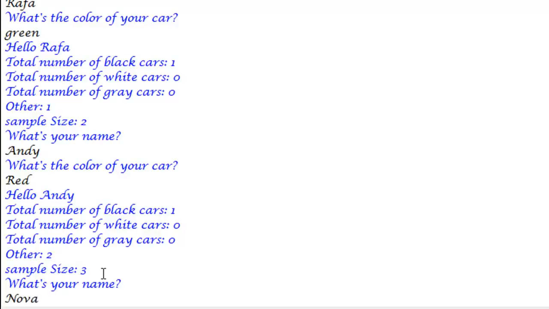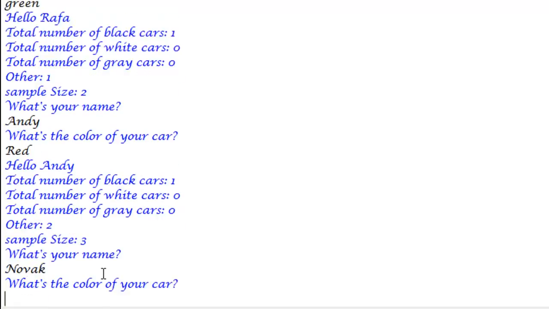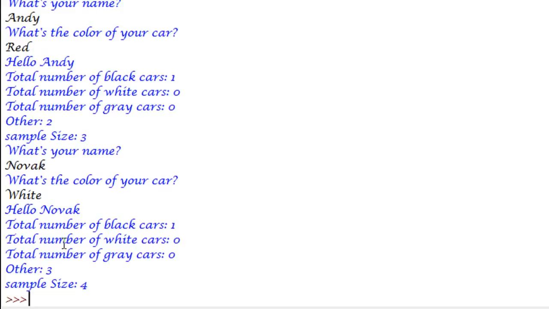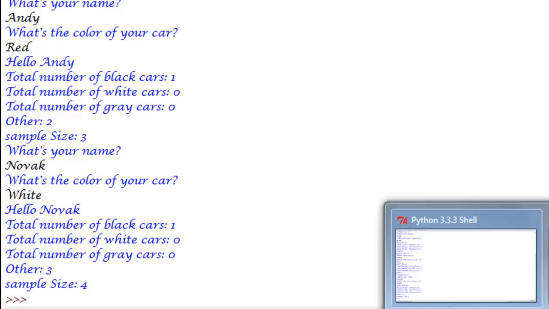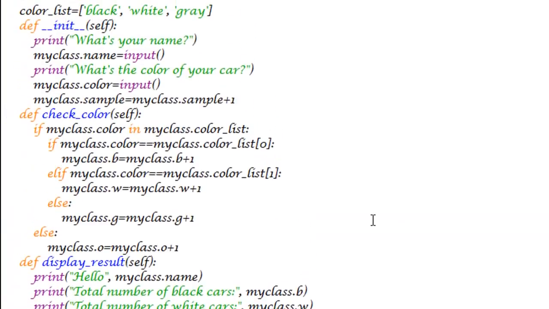And let's say finally we have Novak as the guy who we approached, and let's say Novak has a white car. So hello Novak, total number of black cars is 1, total number of white cars is 0. And the reason why this is 0 is that I've actually made an error in my program, and I'll tell you what that error is.